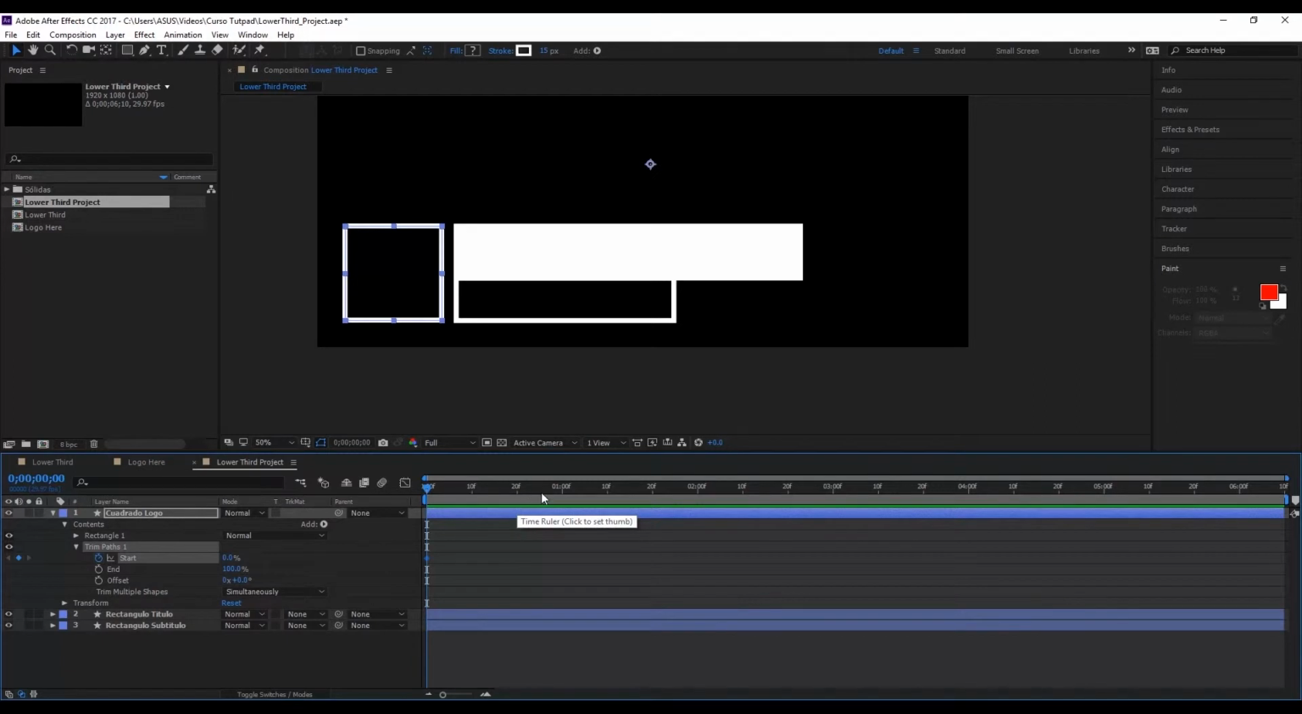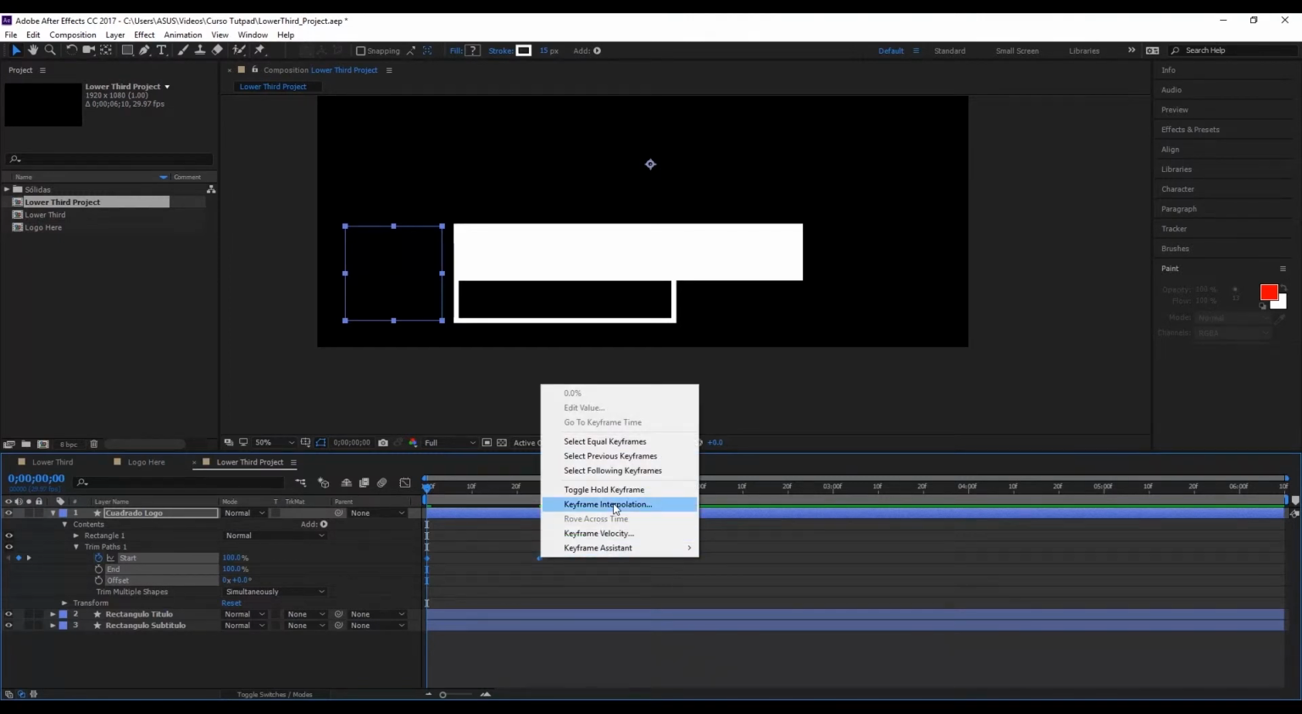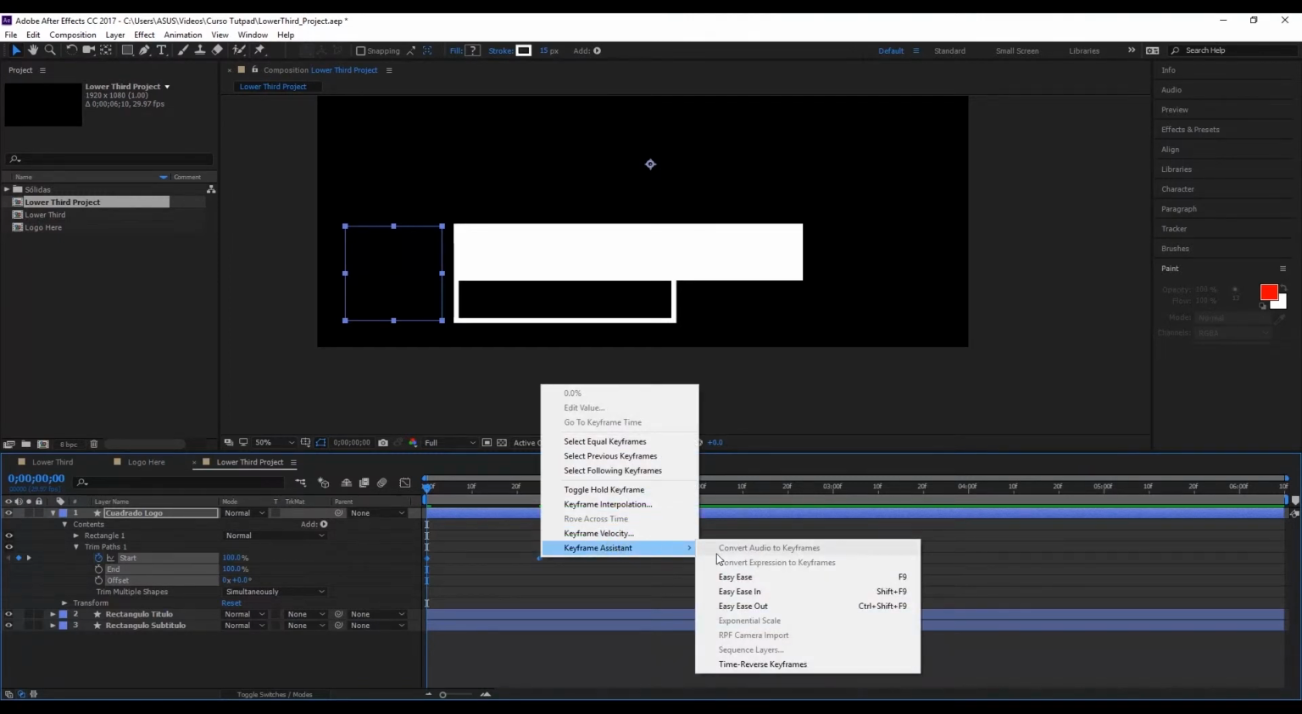We'll add a keyframe at the beginning. Go to the frame 25 and add another keyframe. Click there on Keyframe. Make the first one 100%. Select both keyframes and right-click to select Keyframe Assistant, Easy Ease, which you can also do by pressing F9.